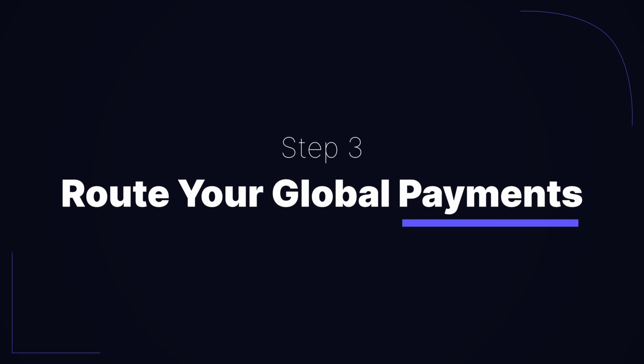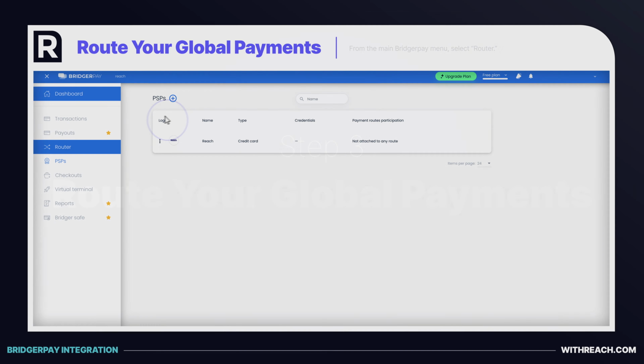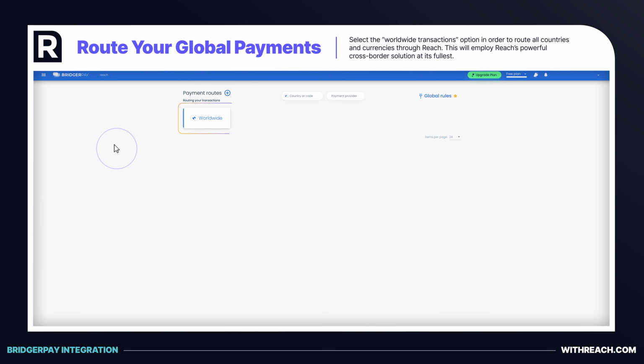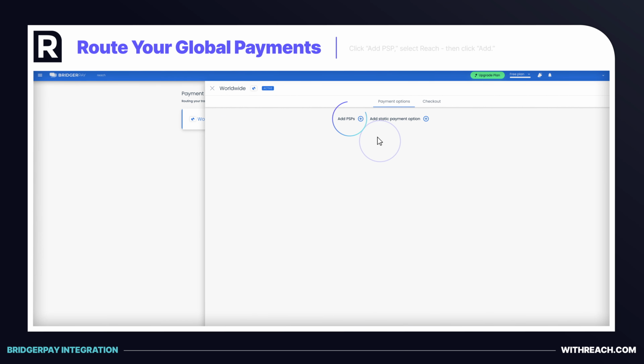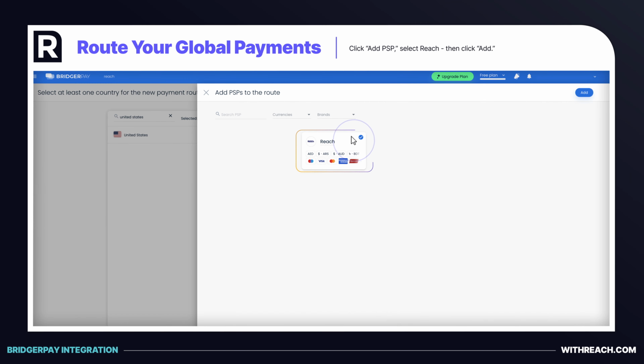Step 3. Route your global payments. From the main Bridgerpay menu, select Router. Select the Worldwide Transactions option in order to route all countries and currencies through Reach. This will employ Reach's powerful cross-border solution at its fullest. Click Add PSP, select Reach, then click Add.